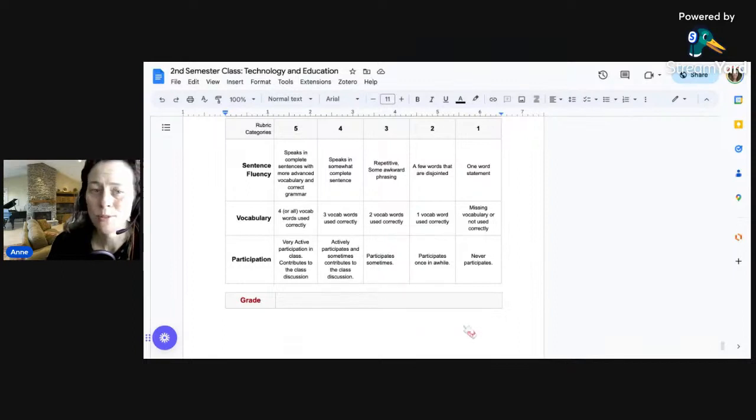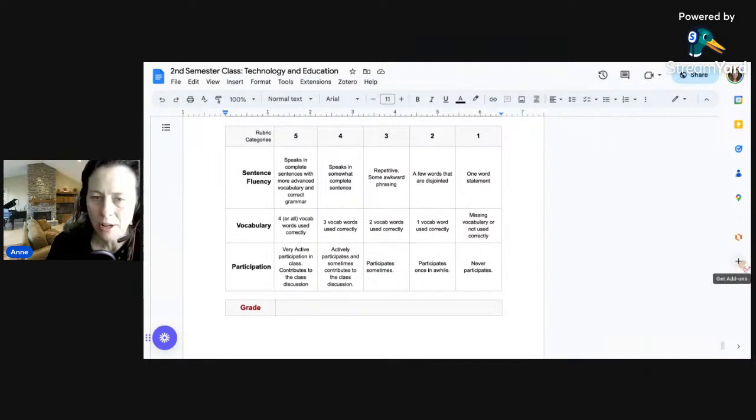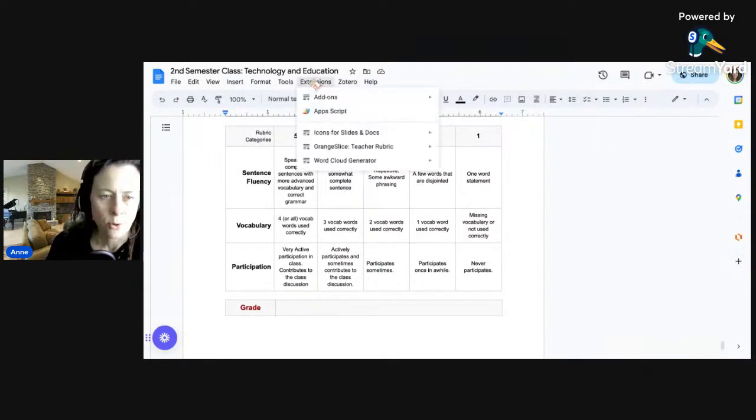And just checking their use of technology. How did I get this? Well, there is an add-on for this. If you go to add-ons, let's see, I have Orange Slice Teacher Rubric. And I got this from the add-on store. From here, you can get add-ons.